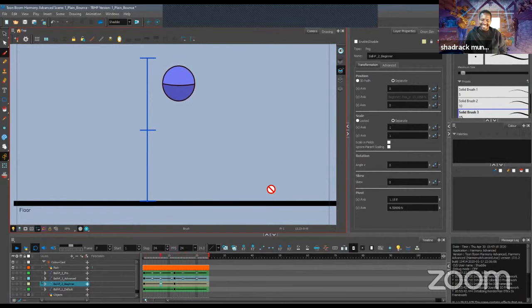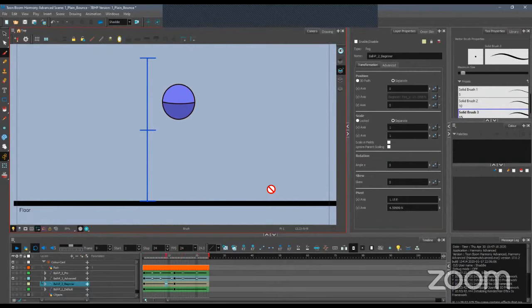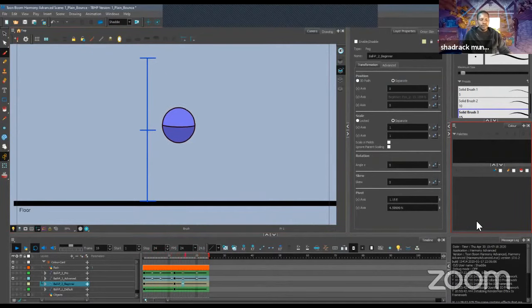Dennis, what do you think? Yes, it does look like a ball bouncing, but it doesn't have much life to it. It's plain. Exactly. So now this is what separates the beginners and the professional animators. Now this is where the principles of animation come into play.